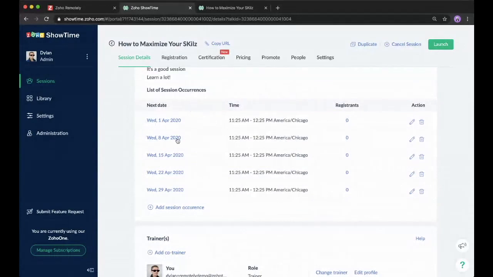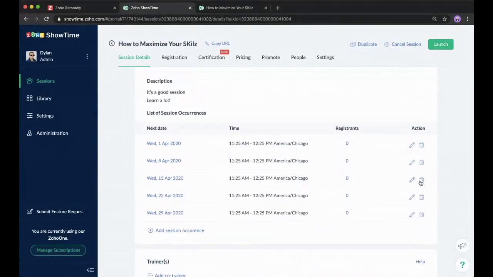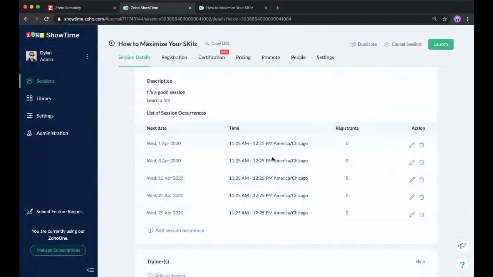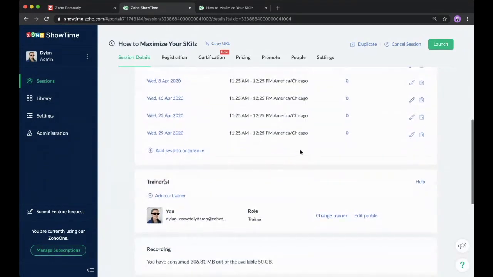One cool thing is I can come in here. If I decide I need to get rid of one of these session dates, I could just delete it, or I could edit the start time for just one of the dates. So if I'm mostly on a weekly schedule, but one week I have to change stuff, that's very easy to set up.